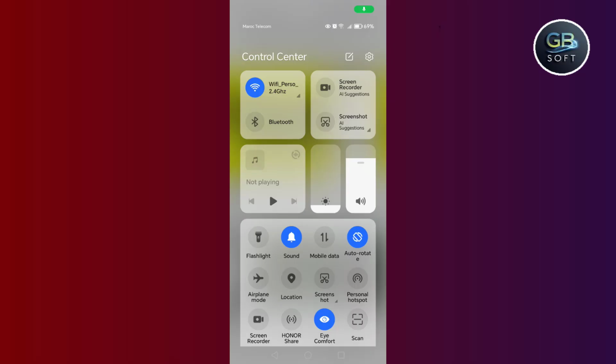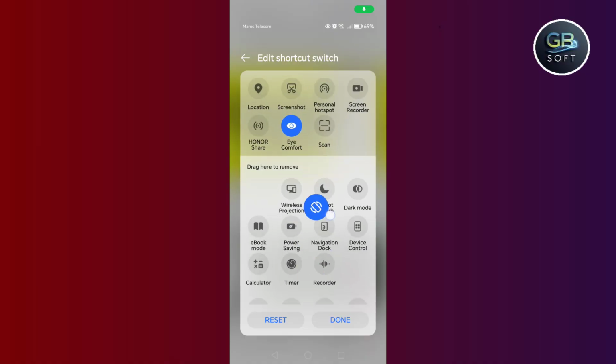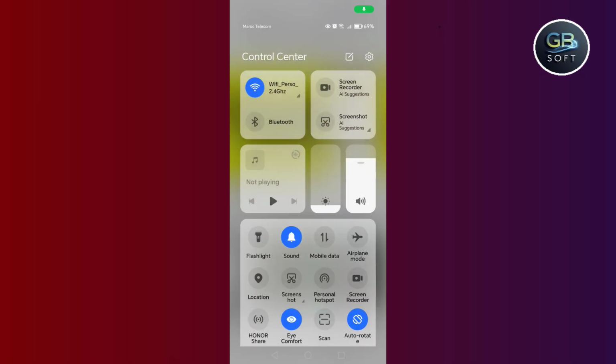Now click here on the pen mark, then click on reset here. After that, search for the screen rotation icon and drag it to the first interface. After that, click here on done. Then you will restart your phone, and thus you will find that the problem has been solved.